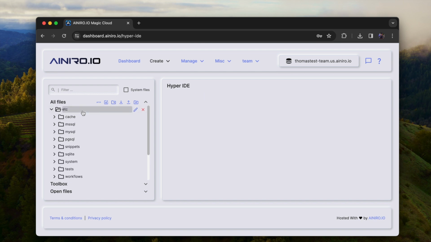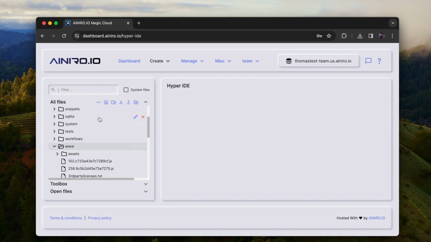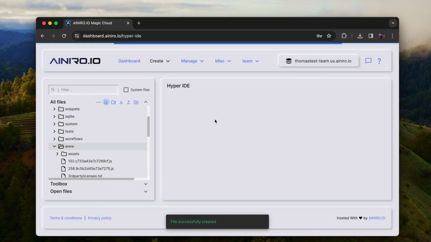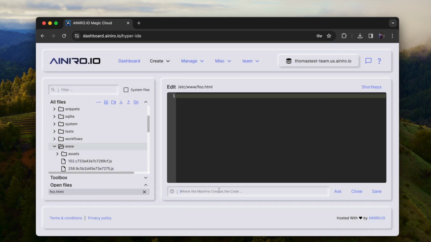First of all, now I can go to etc, for instance, and I can choose www. I can create a new file. I can name it foo.html, and then I can use OpenAI or ChatGPT to actually create HTML code for me. Now, this has always been available.